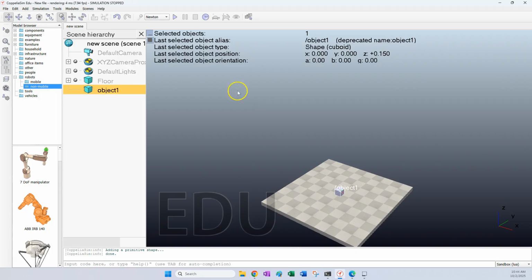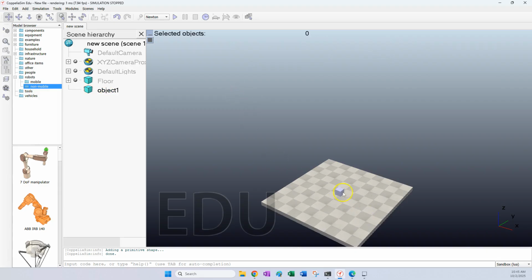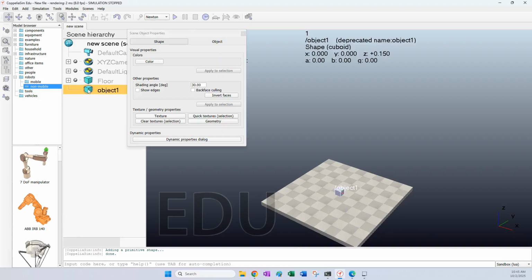So object 1, right? And then now if you want, you can go to object 1, double click on the icon of it, and you get this window. So now you can go here under shape color and go ahead and change the color, right? You can change the color here. You can change the reflection of the color, shininess, opacity. You can change anything you want.